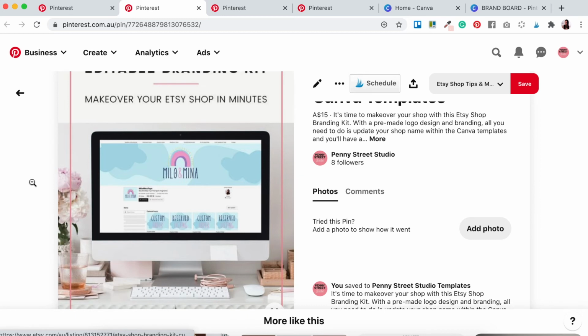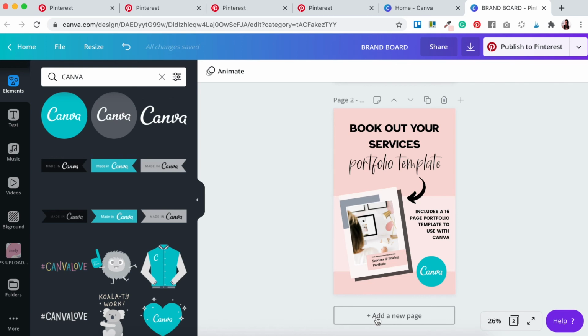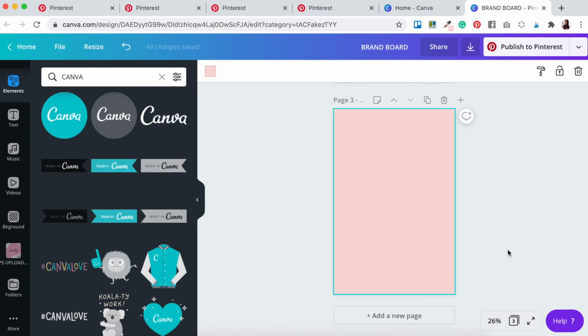So I'm just going to show you how I do this using my own stock image, but like I mentioned, you can head on over to Canva to find your own stock images. So add a new page. I'm going to go ahead and start creating this one now.